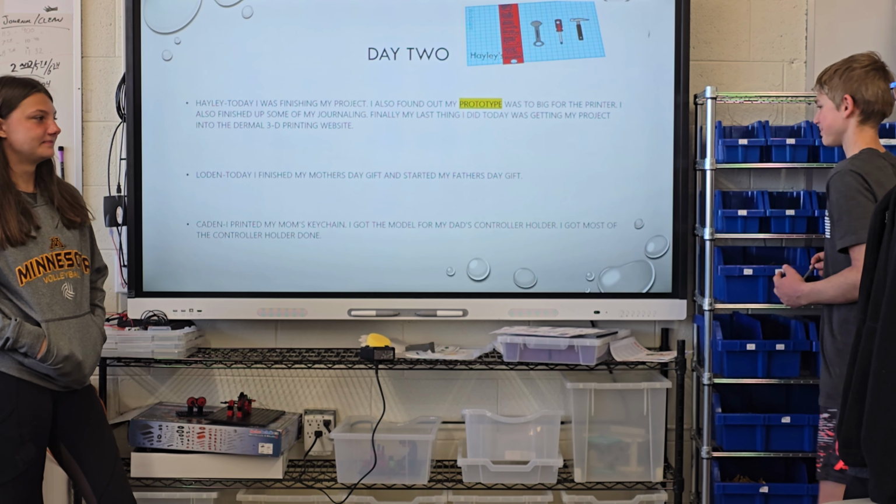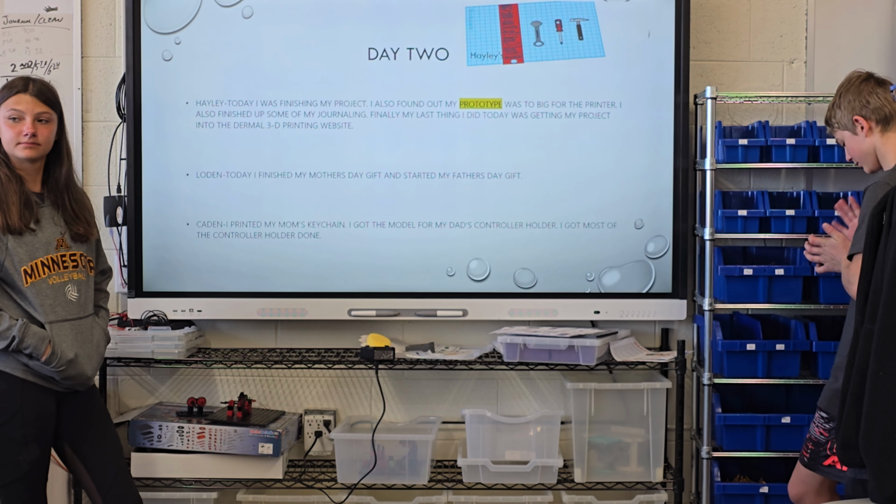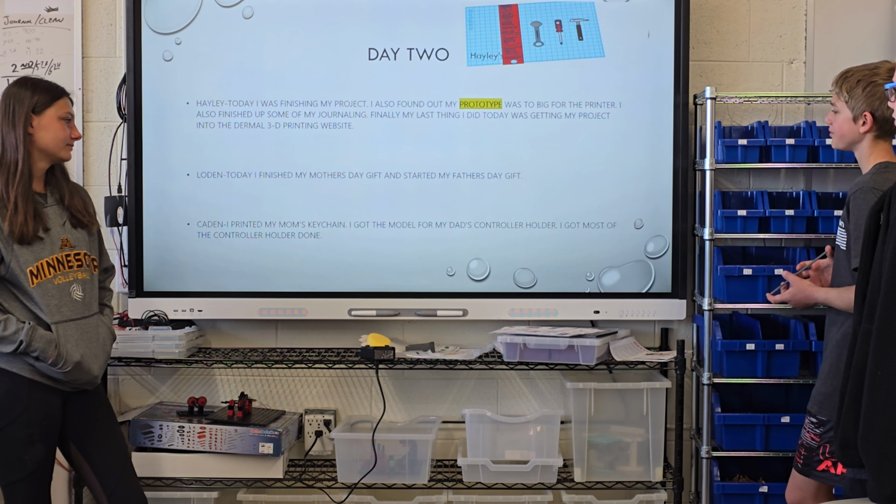Today I finished my Mother's Day gift and started my Father's Day gift. I printed my mom's keychain. I got the model for my dad's controller holder. I got most of the controller holder done.